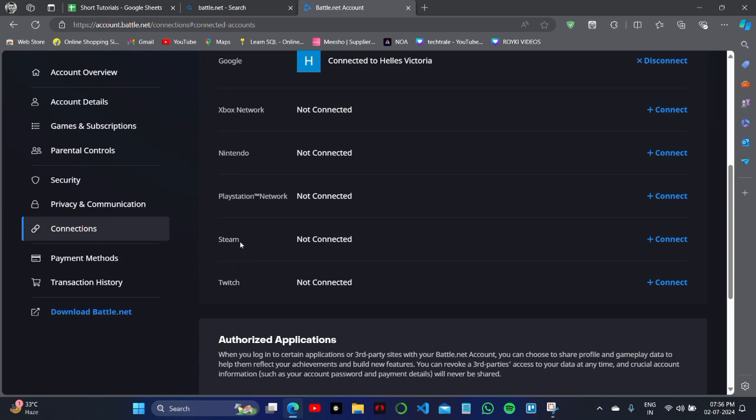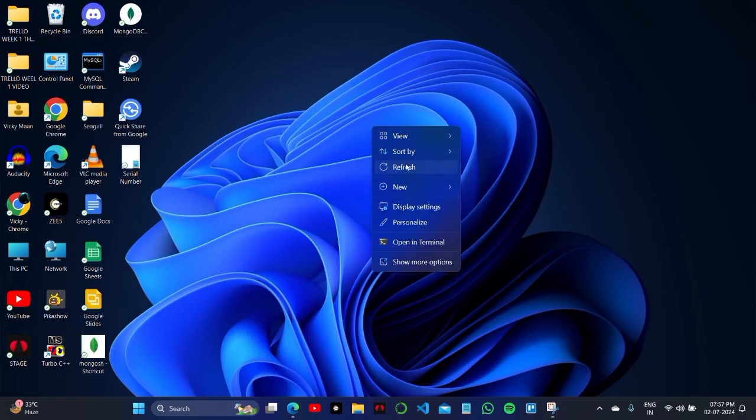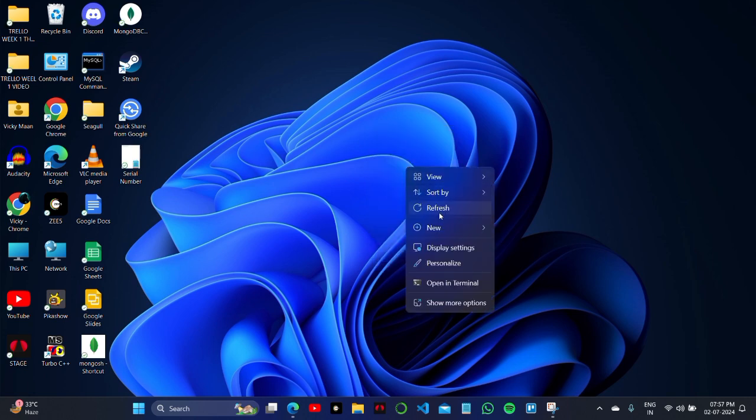If I want to add my Steam network to this, I will click on the right of the Steam connect option, then continue this, where you have to enter your Steam network ID and your Steam password. Please remember that you're entering the correct details so you can connect it in a very short time. Click on continue, sign into your Steam account, and then successfully connect these two official sites.